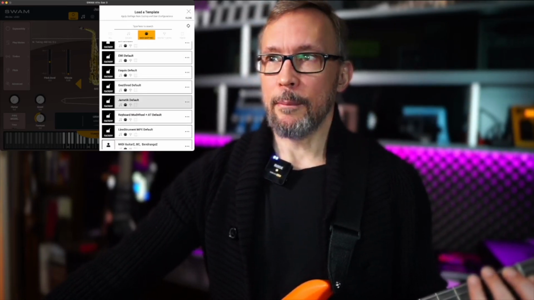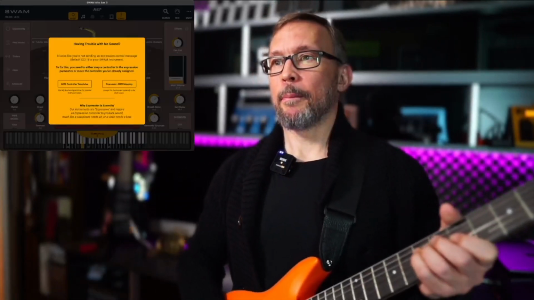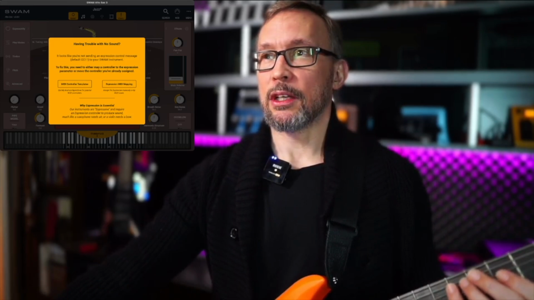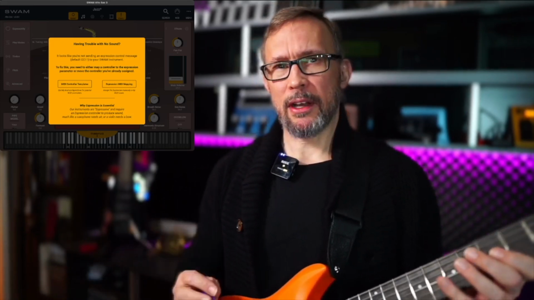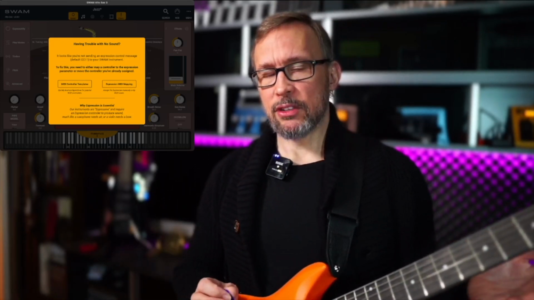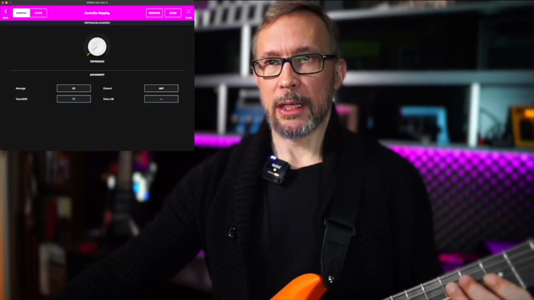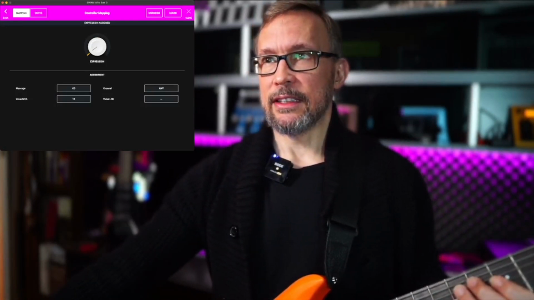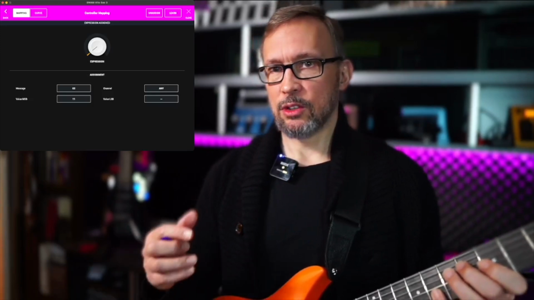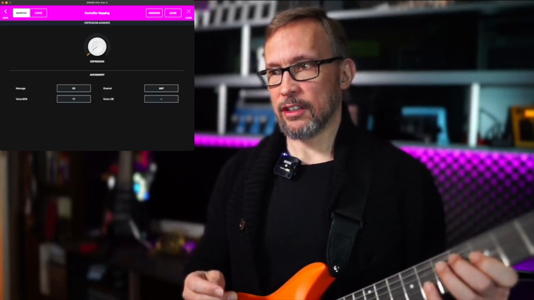Jamstik default here. If I click on that and try to play now, they're asking me to change something up, and perhaps I don't know what happens. I mean, I chose the Jamstik MIDI mapping. It should work, right? So I'm going into the expression MIDI mapping, which is the other one. And it says CC11, and that's usually expression. It's not necessarily an MPE quality anyway.